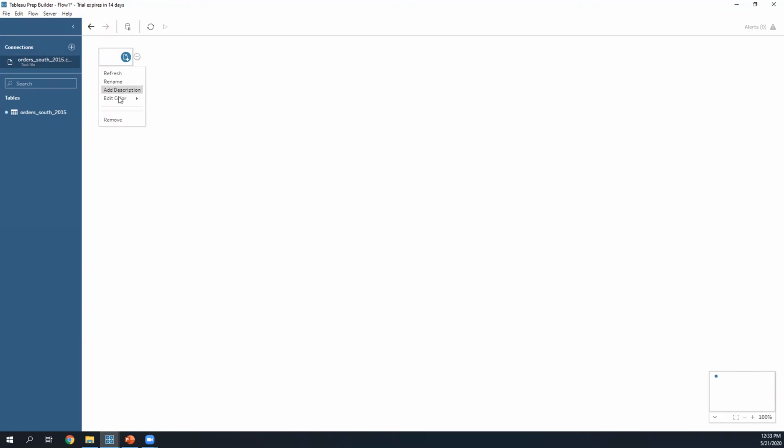Now, if I also right-click again to add a description, we'll be able to, right underneath, type in something that's intuitive for our end users. So something to the effect of this data input step includes multiple years.